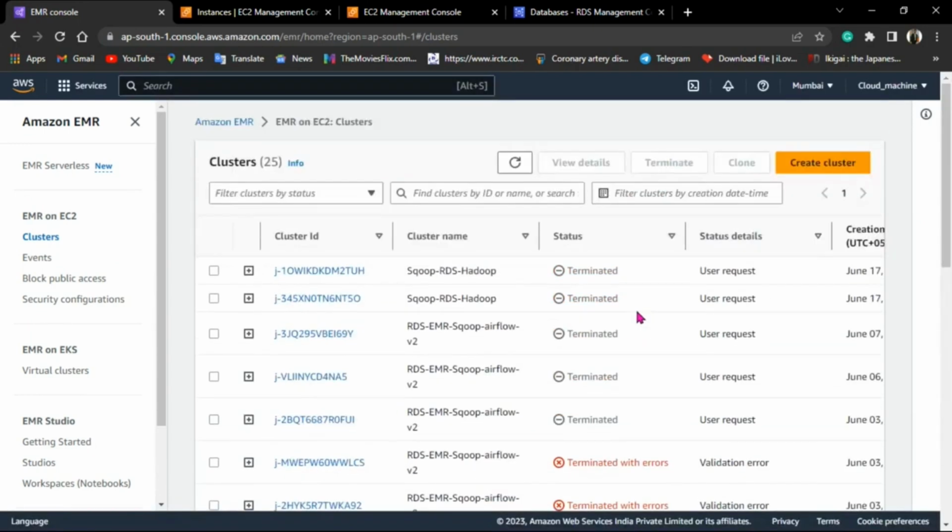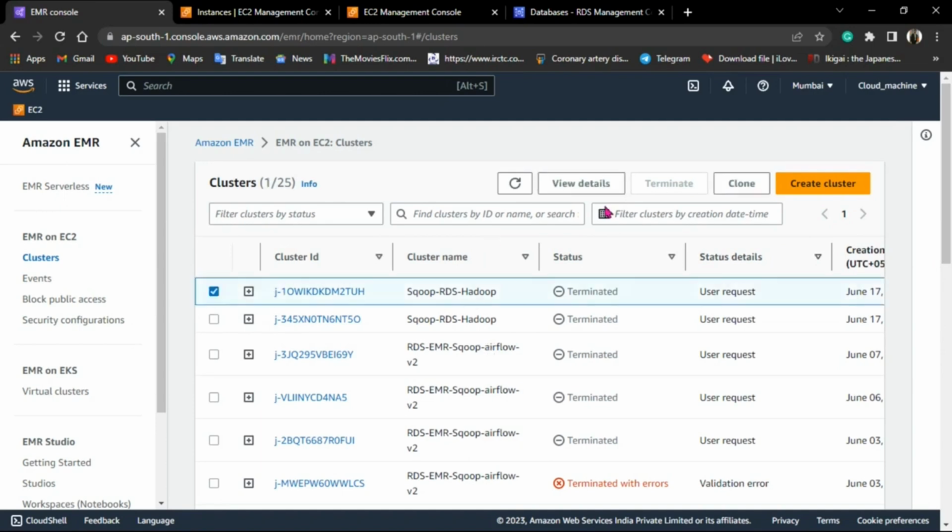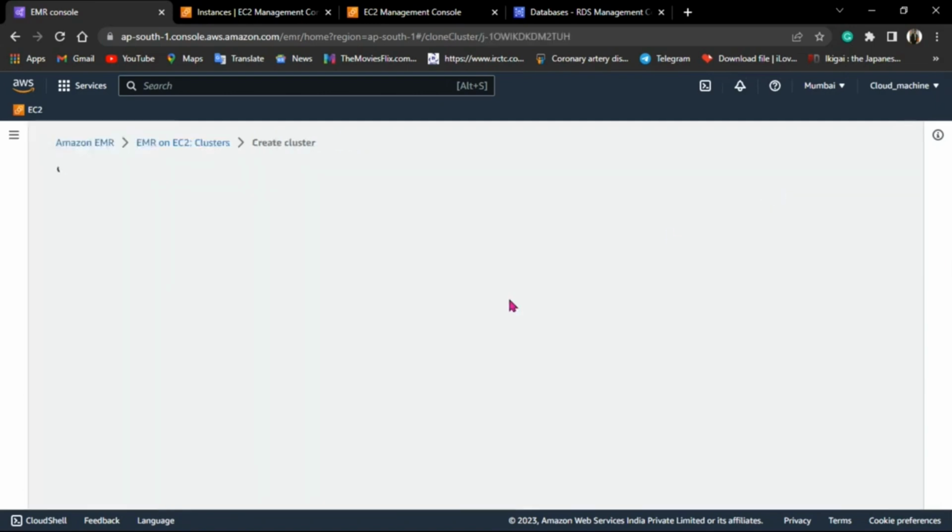Over there, when you search for EMR for the first time and click on it, you will not see any clusters, and you will only see the create cluster button. But I have already practiced so many clusters. So what I will do, I will just click here and just clone it.